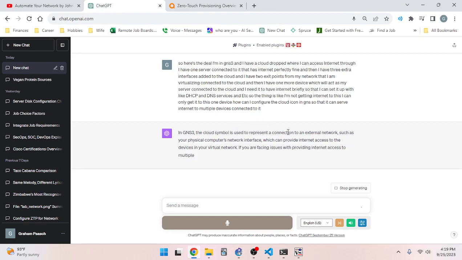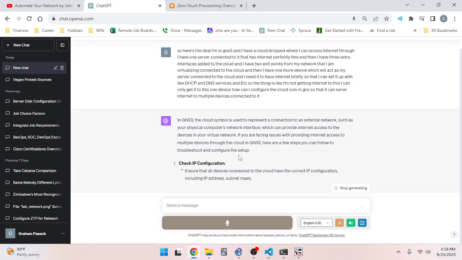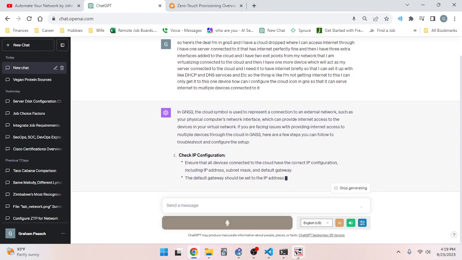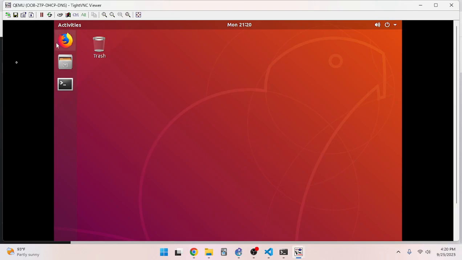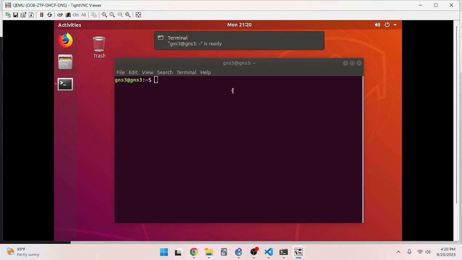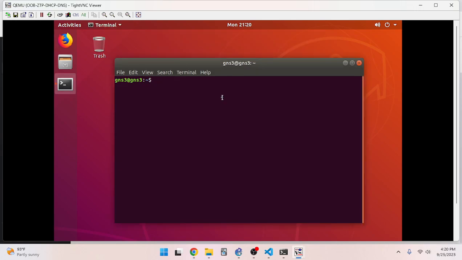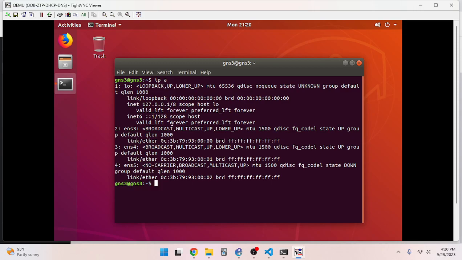In GNS3, the cloud symbol is used to represent a connection to an external network, such as your physical computer's network interface, which can provide internet access to the devices in your virtual network. If you are facing issues with providing internet access to multiple devices through the cloud in GNS3, here are a few steps you can follow to troubleshoot and configure the setup. Check IP configuration. Ensure that all devices connected to the cloud have the correct IP configuration, including IP address, subnet mask, and default gateway. The default gateway should be set to the IP address of the interface on the cloud that is connected to the external network.